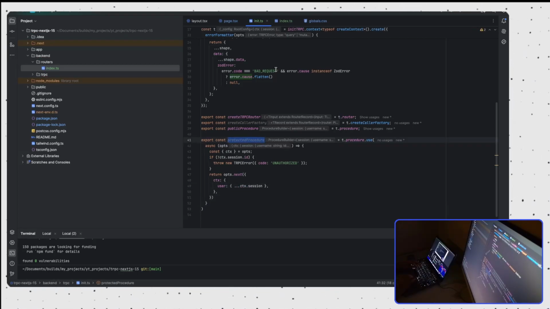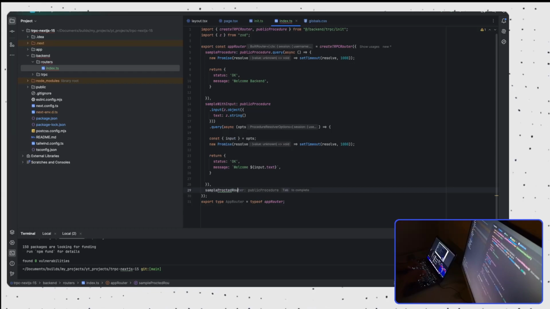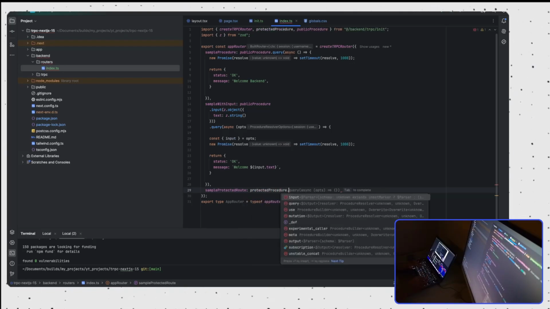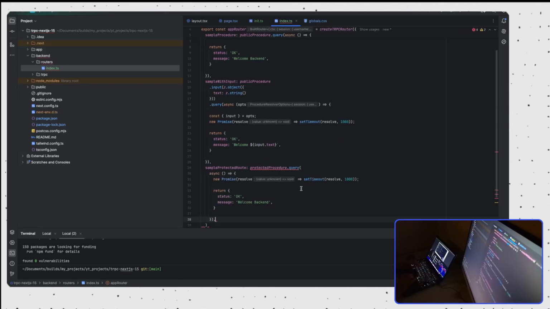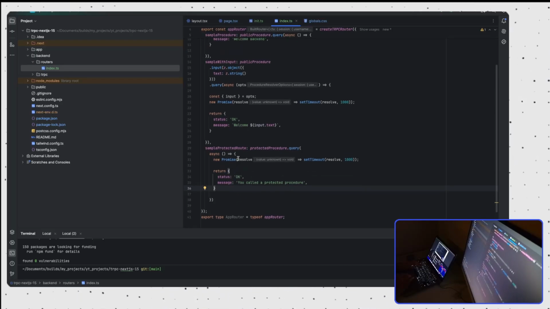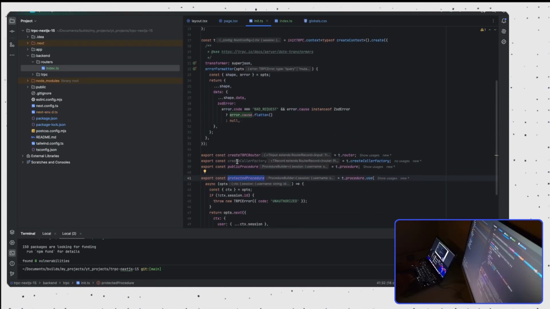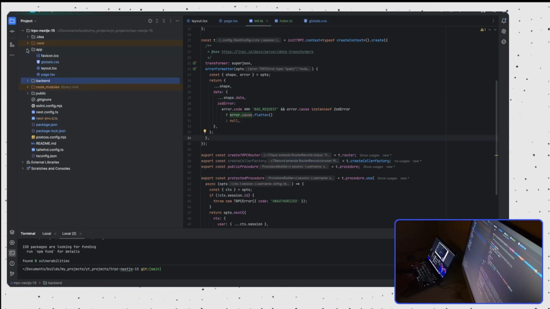Using this protected procedure, we create one router as well. So it's called protectedProcedure dot. And now once we do everything, we are now set up and good to go. We'll talk about how to use this. This is the main bit of our video, using tRPC on the server side. So first, at least check if we have everything good to go.